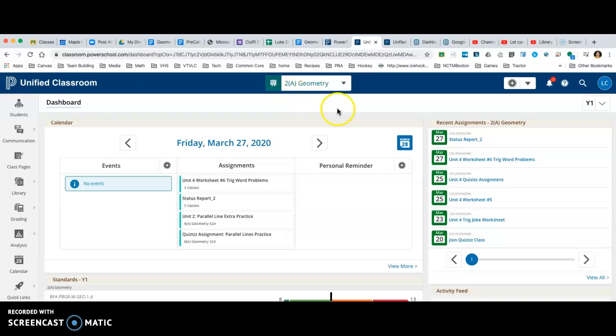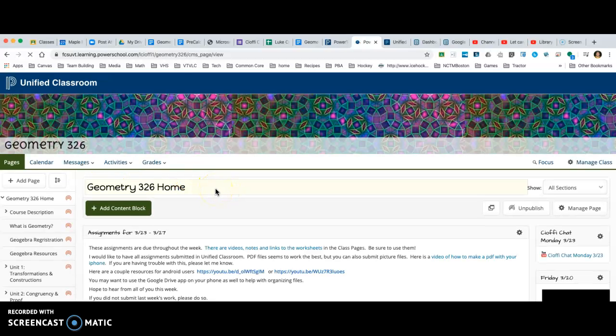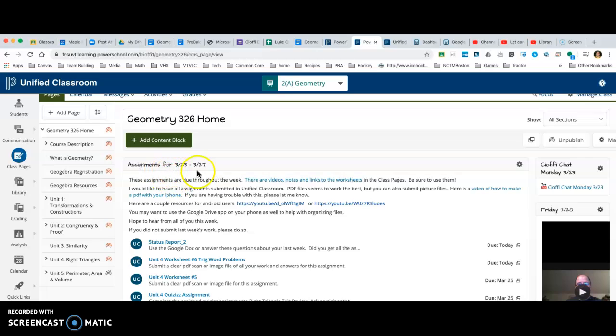And on the left-hand side, you'll have your icons. One of those is Class Pages. When you click on Class Pages, you'll be brought to the information that I've organized for, in this case, geometry. And you'll see I've put the assignments at the top. So it's assignments for week 323 through 327. I'm putting some videos that I've made on the side.